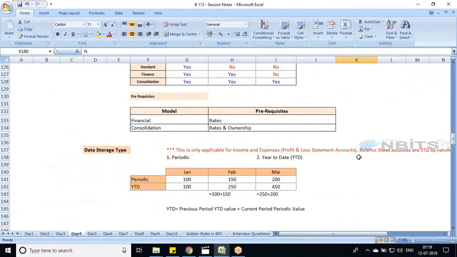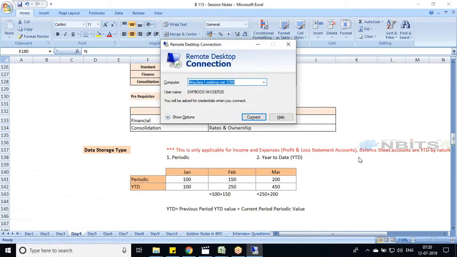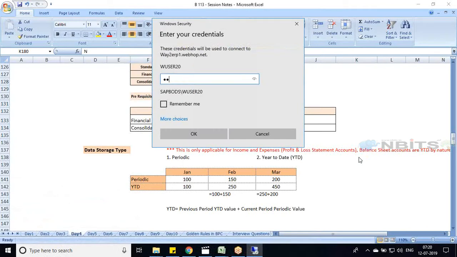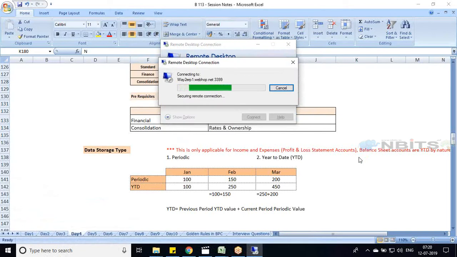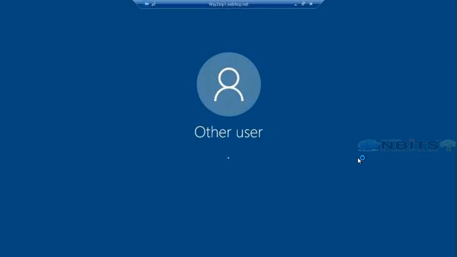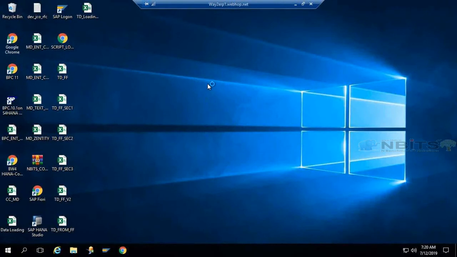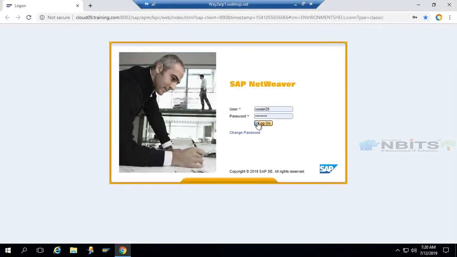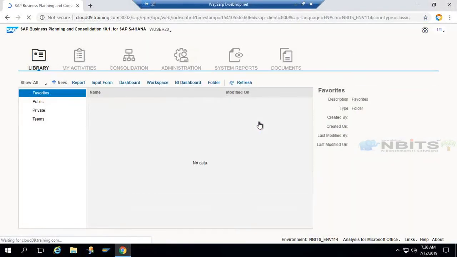Let's connect to the system and see how to maintain hierarchy and all. So how to connect to the system? We need to connect to remote desktop first: Windows R key, then type mstsc, provide the IP address given by the vendor, and enter the credentials. Okay, so we are connected to the system, and how to connect to the BPC web interface? You will be able to see a BPC 10.1 shortcut on the remote desktop. Just double click on it and provide the credentials.